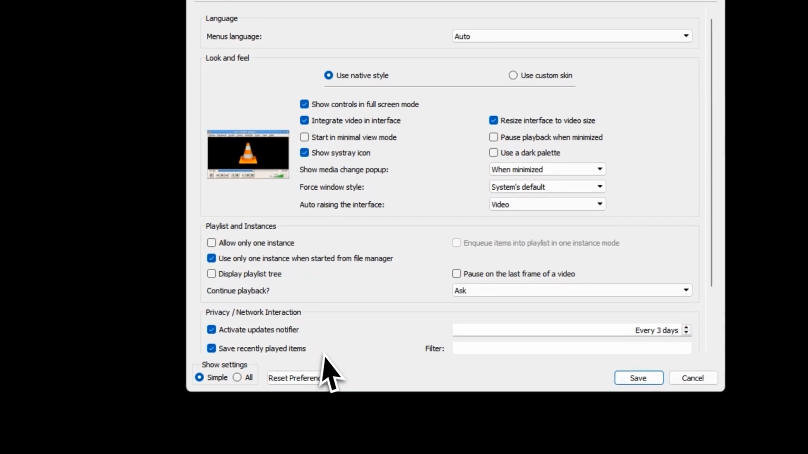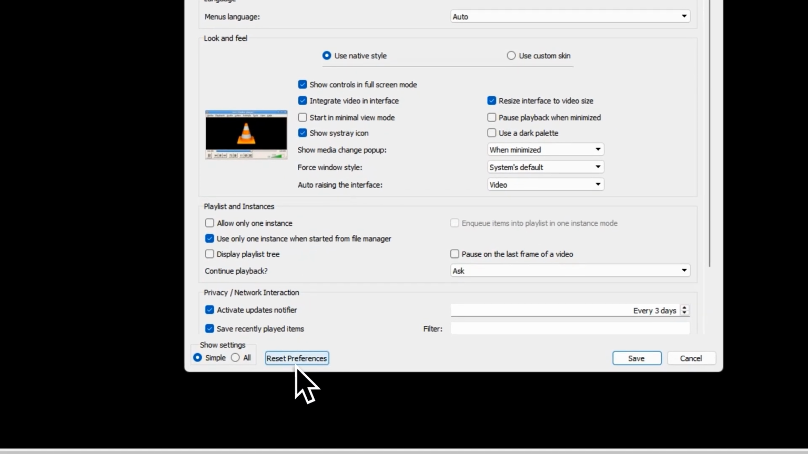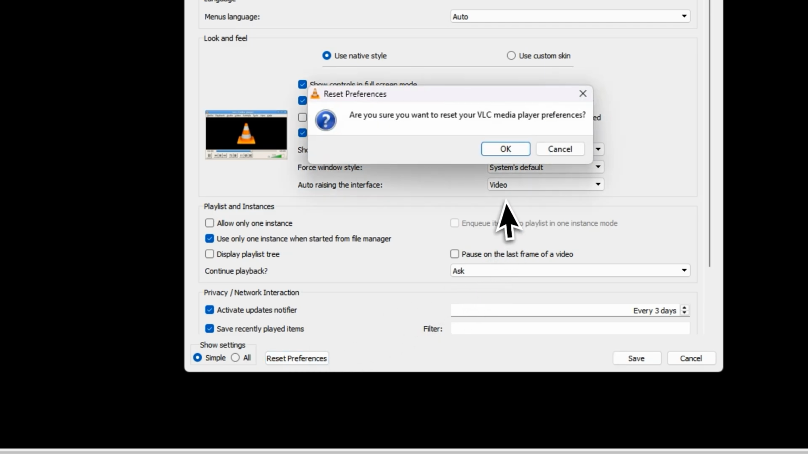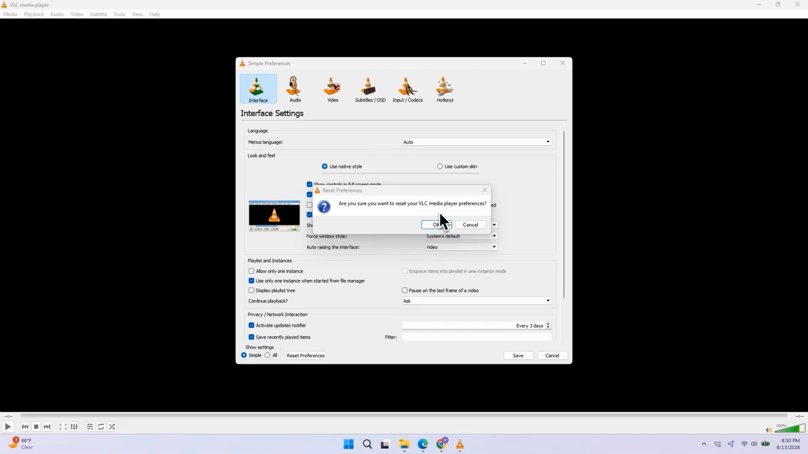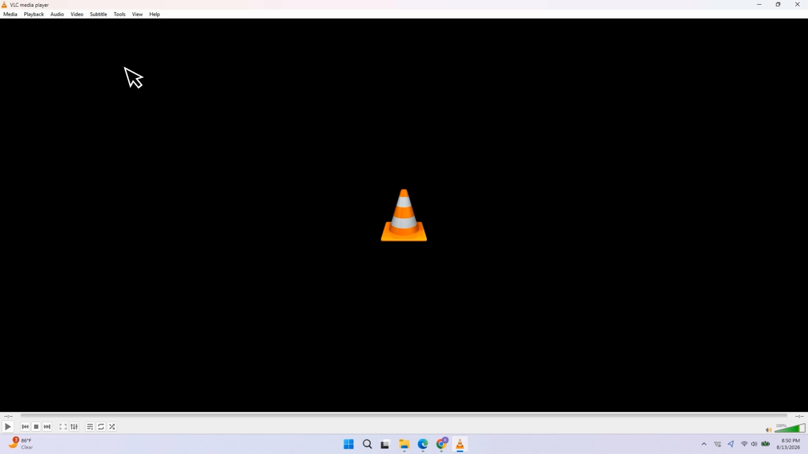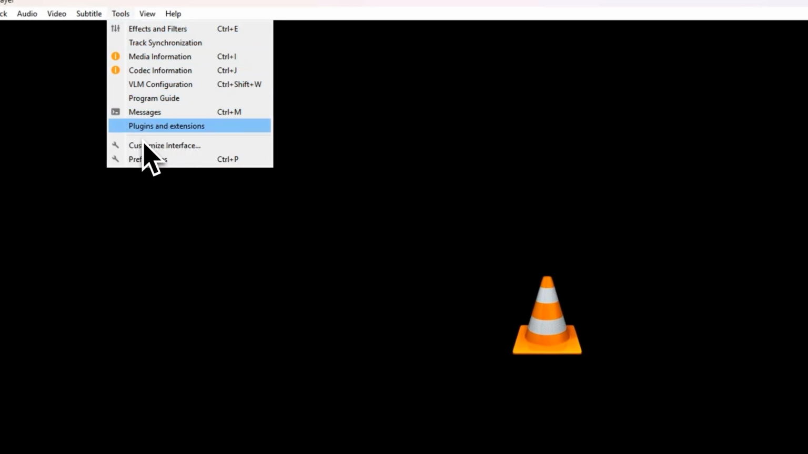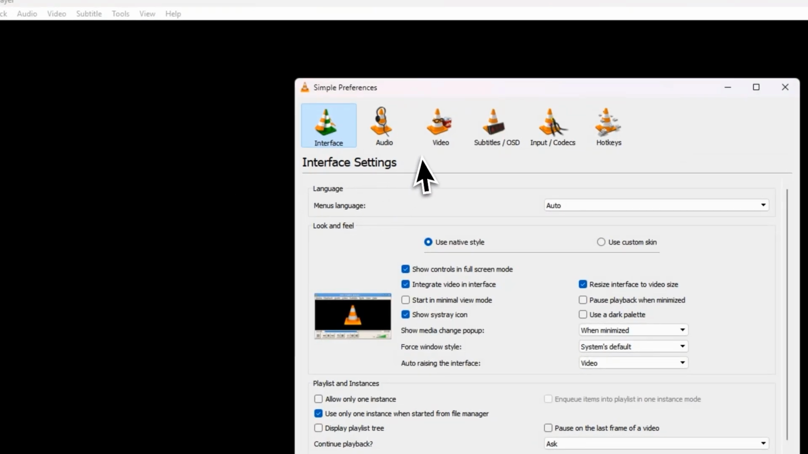Next, go to Tools and select Preferences. At the bottom of the Preferences window, click Reset Preferences. When the confirmation message appears, select OK. After that, go back to Tools, open Preferences again, and select the Video tab.